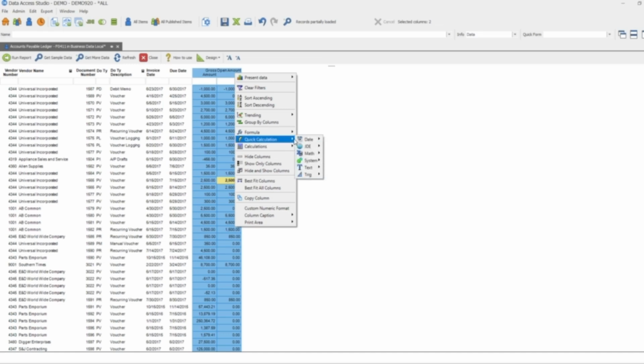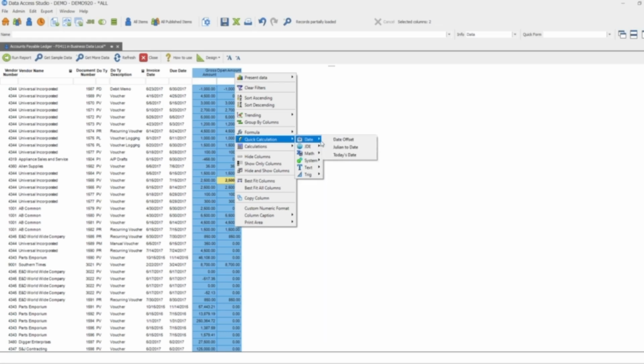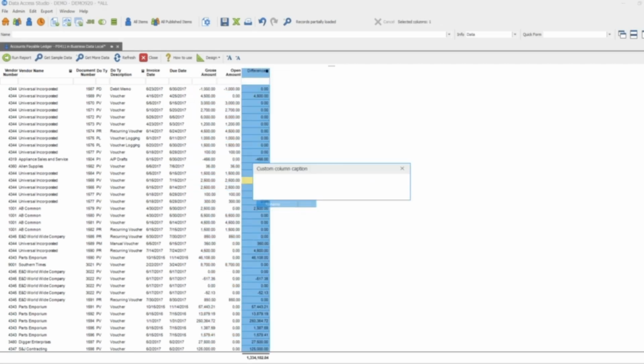So I can highlight those and then do a quick calculation. It's going to be under the math section. And our software actually knows what type of field that we're looking at. So right now I can see I don't have a lot of date options because I'm not currently selected on dates. In this case, I'm just going to be doing a difference, and I will call this field amount paid.